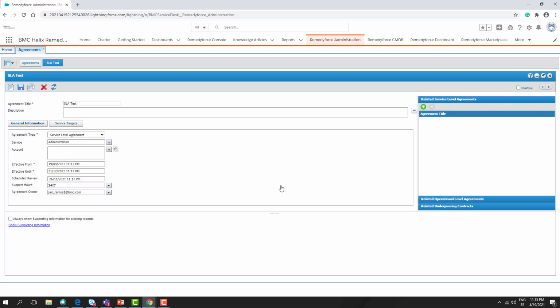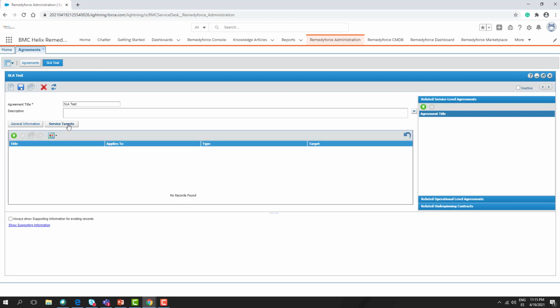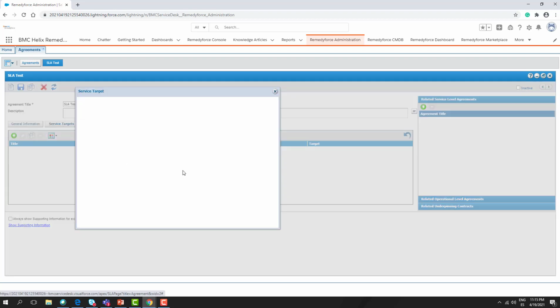Okay, the record has been saved successfully. And now, as you can see, we can select the service target tab. Here is where we can set up multiple service targets for our agreement. So let's click on new.